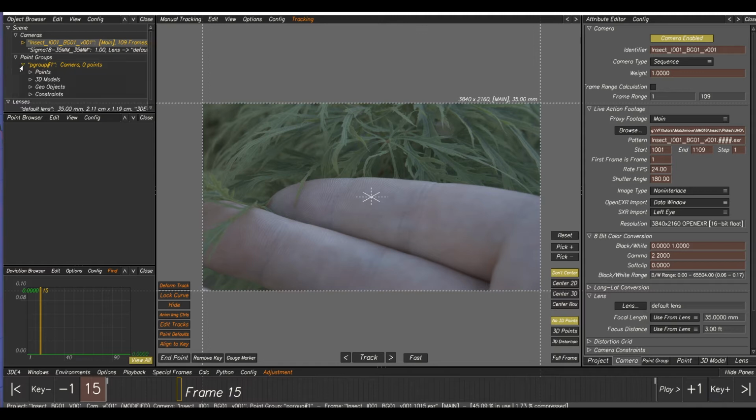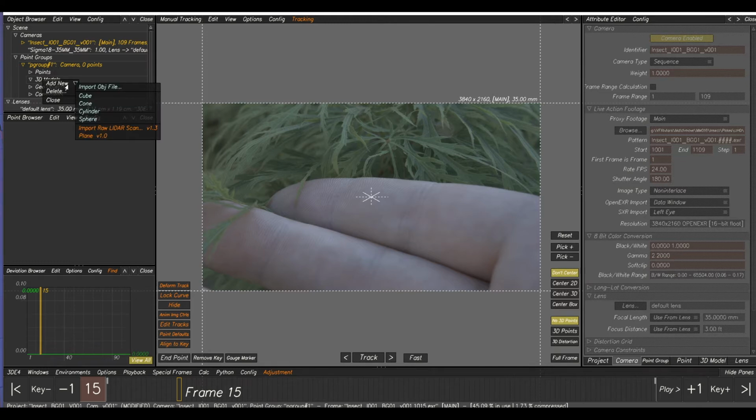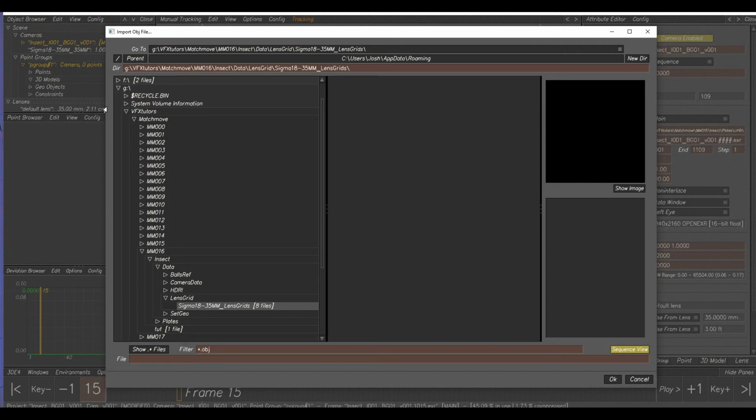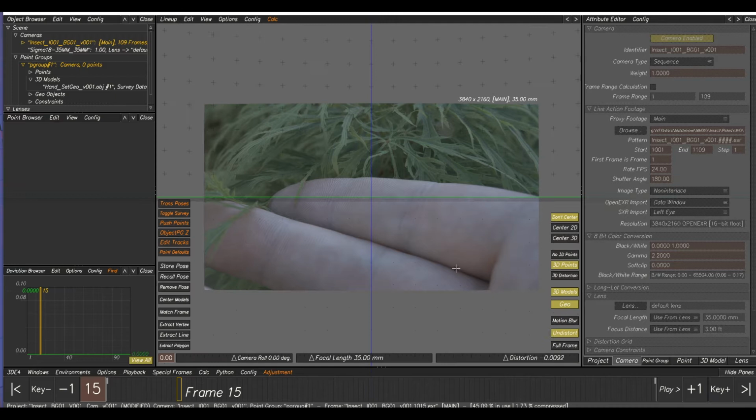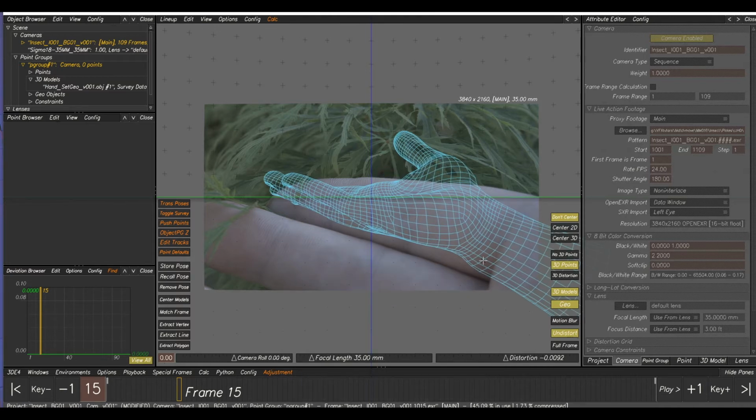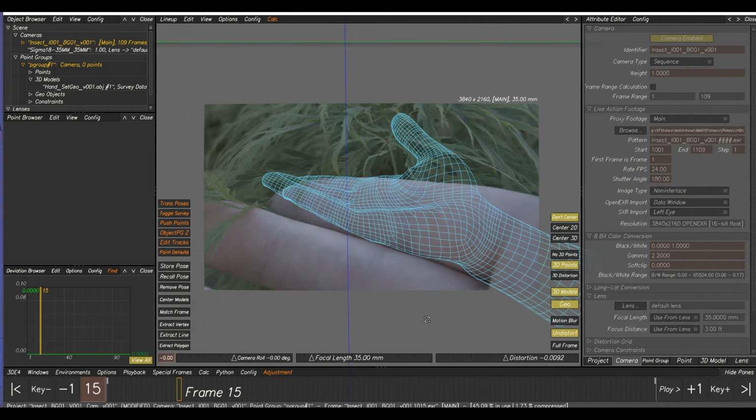So, if we go to our point group, 3D models, right click and add new, and import OBJ file. And if you go to set geo, you'll have a hand set geo, and click OK. So now press F5, and you might not see anything, so if you click center models, you can see a hand has sort of been imported in its front and center. So if you hold shift and right click, you can sort of translate your camera in close to it. And hold shift and left click, and you can rotate around.